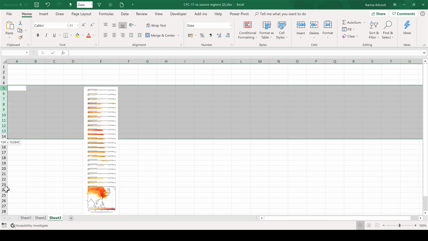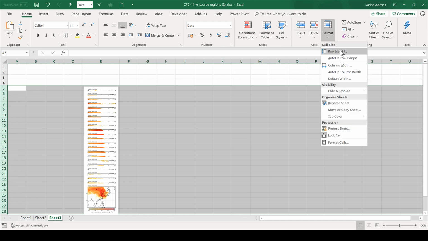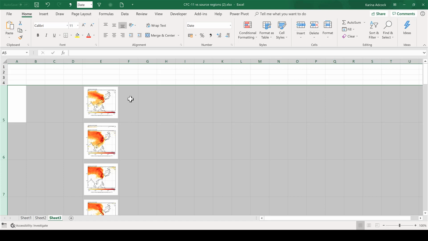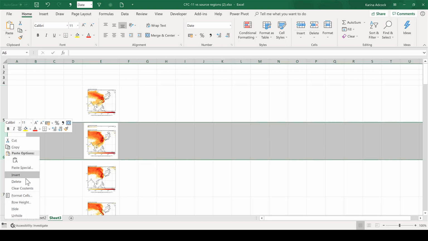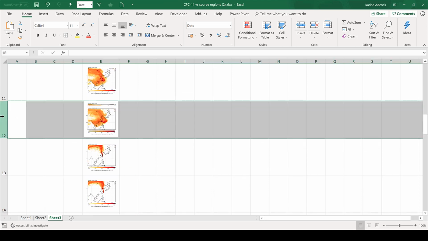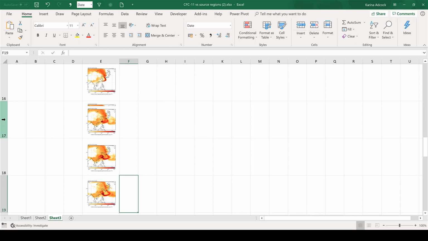Then select all of the rows and go to Format and Row Height, and I'm going to increase the size of the rows to 100 and OK. And you can see this has done a good job of separating out all of the pictures, but it hasn't done it perfectly, so I'm just going to quickly go through and fix the rest of these.